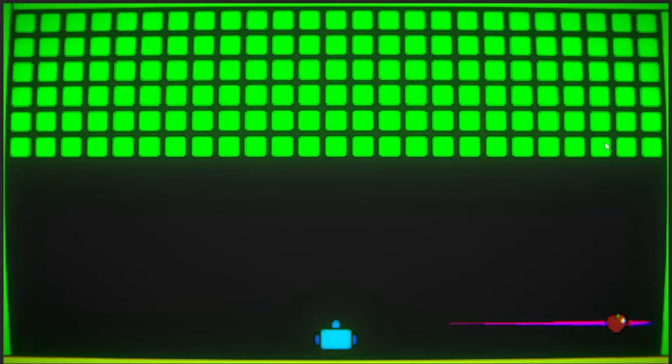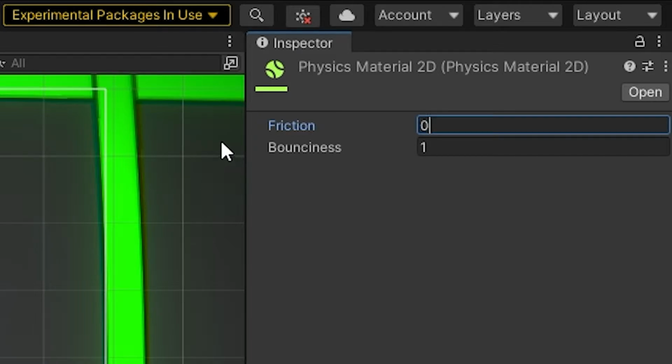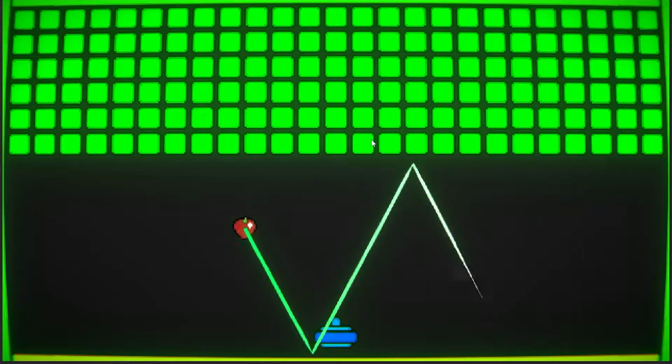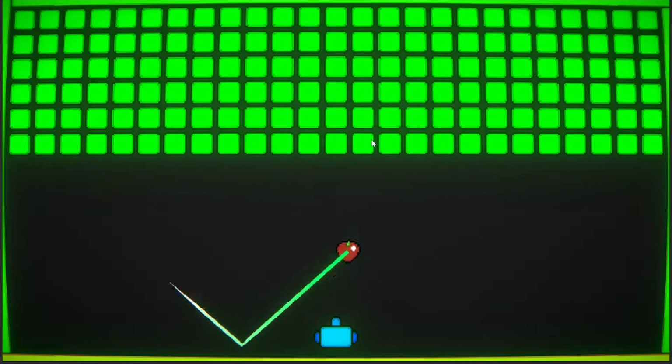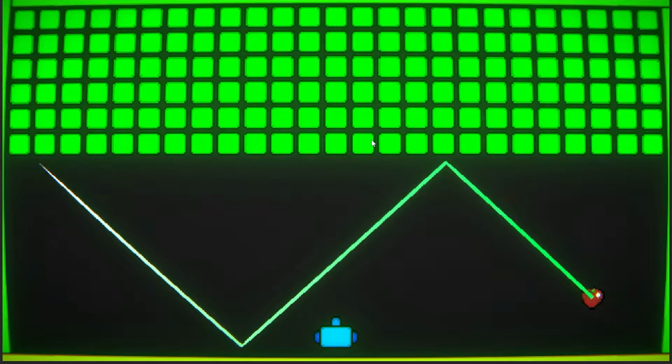Okay, so it's bouncing alright, but for some reason I'm losing all the angle velocity. Oh yeah, that explains it. You don't want friction. Wow, it's working perfectly. Awesome. We now have a basic Breakout engine.